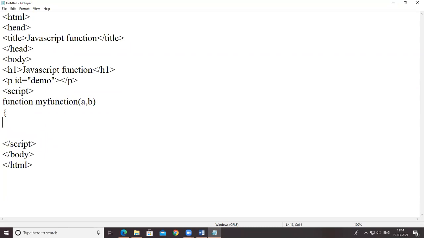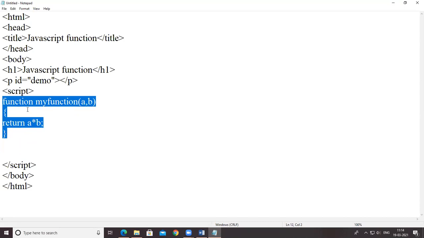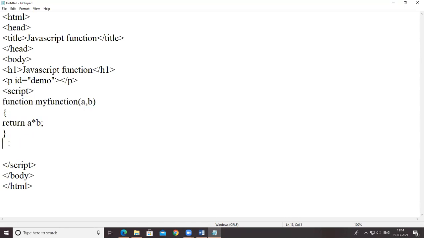So I'm using it here, a into b. This calculation is done here, a into b. This is the block of code which is written under this function. That function is written separately, but that function is invoked or called in another line of code.